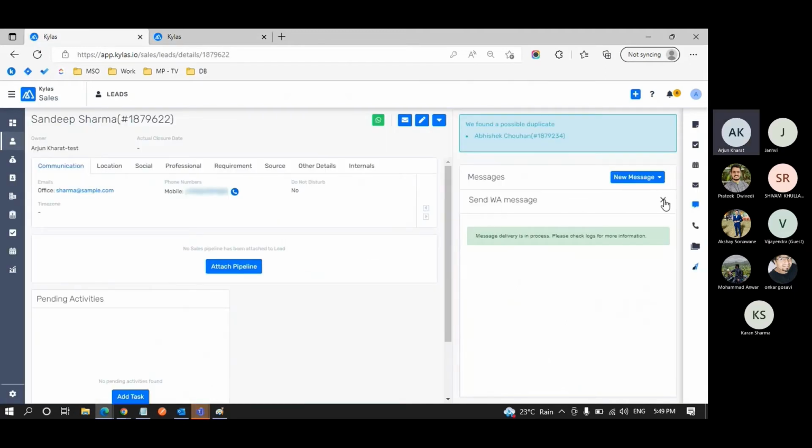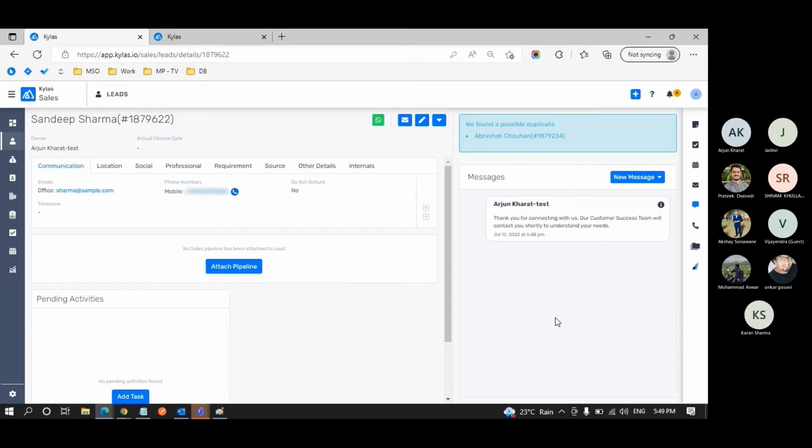So now, since I have sent this message, let me go back under the messaging. I will see the message that the template includes is listed over here. This is the same message that we were seeing at the time of template selection in the body section.